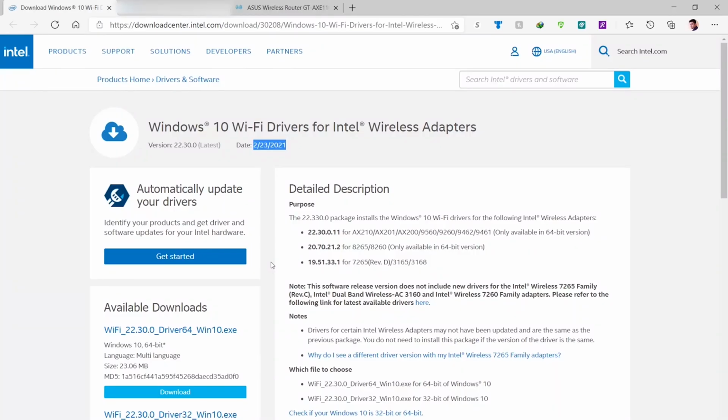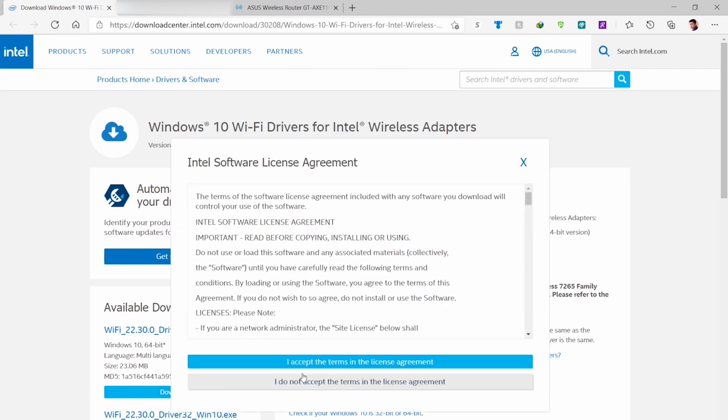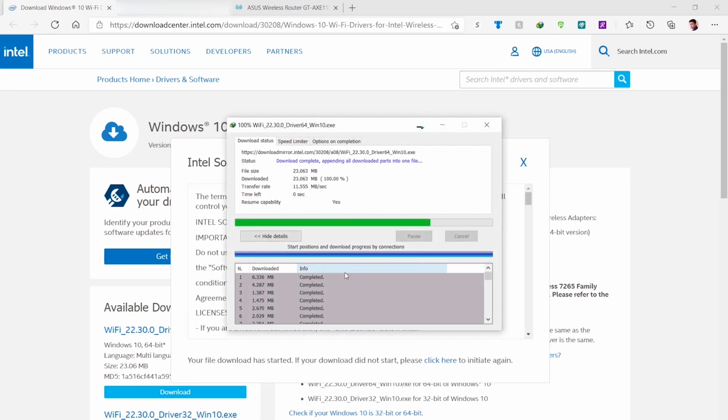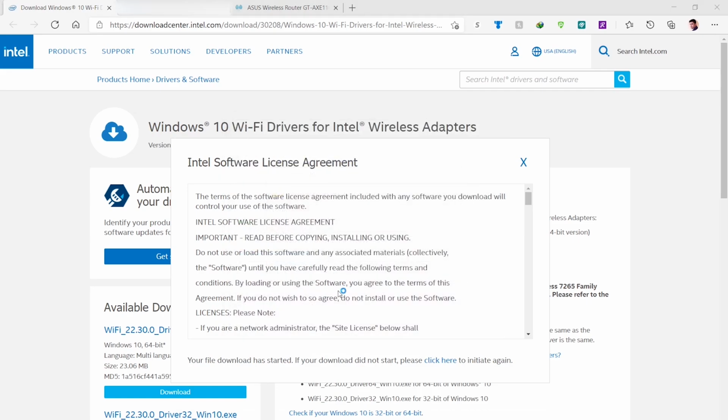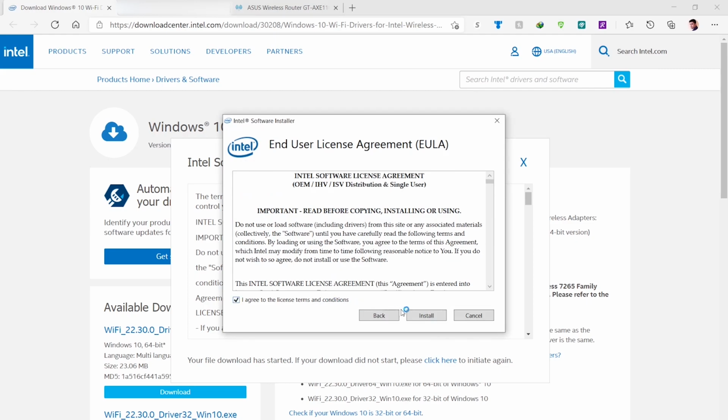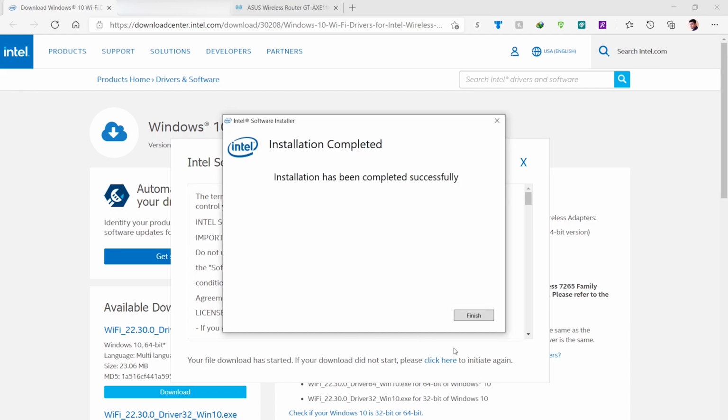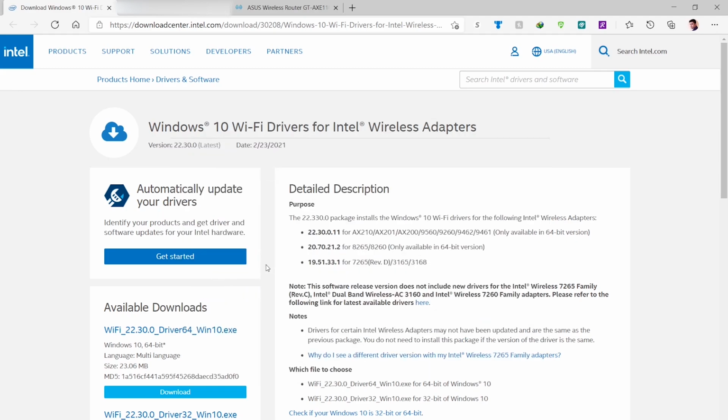For this you need an Intel AX210 Wi-Fi card on your PC. What we are going to do is update to the latest driver, and then enable 6 GHz band support on Windows 10. Let's first install the latest Intel driver for the Wi-Fi card. So it is installed. Now we are going to enable 6 GHz band support on Windows.